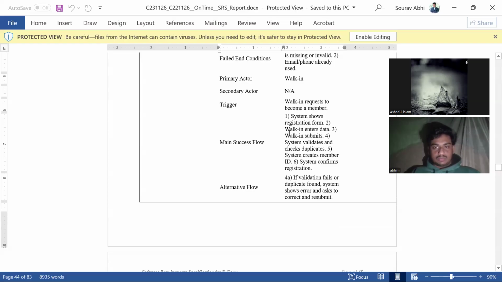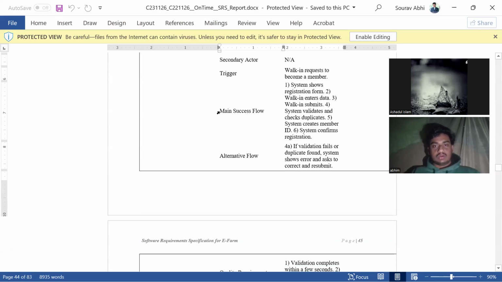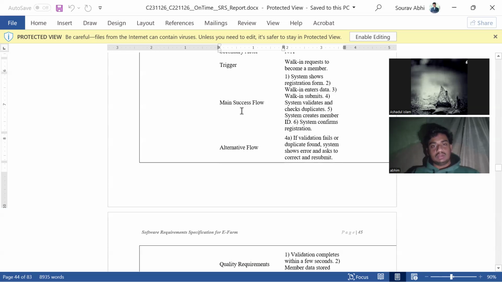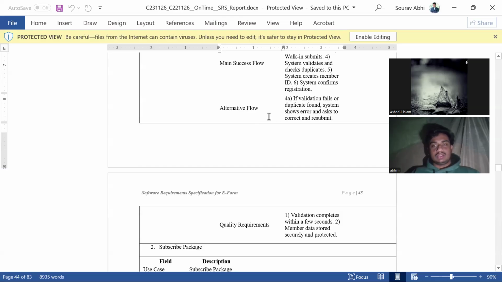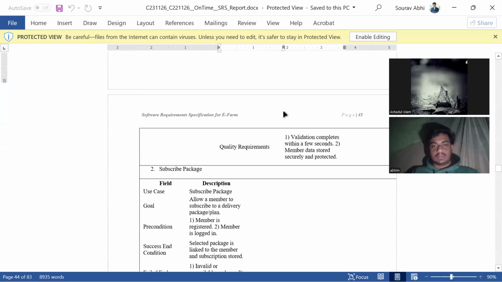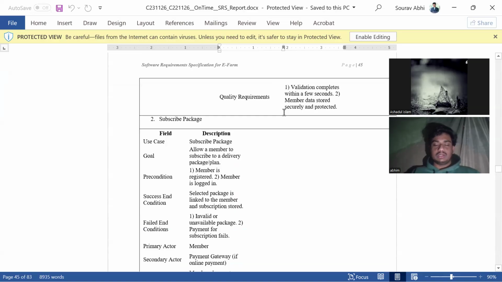The system shows the registration form, the walk-in enters data, and the walk-in submits. With these steps, the trigger is activated. Now we can see the main success flow. The system validates and checks for duplicates, the system creates a member ID, and the system confirms registration. This is considered the main success flow. The alternate flow is that if validation fails or a duplicate is found, the system shows an error and asks to correct and resubmit. The quality requirements are that validation completes within a few seconds and member data is stored securely and protected.